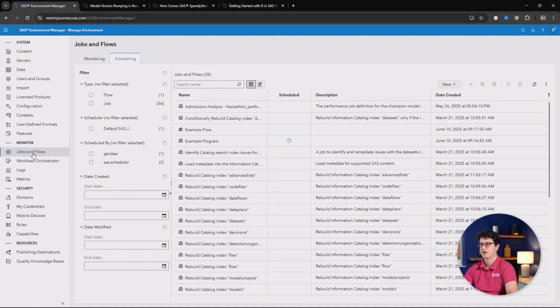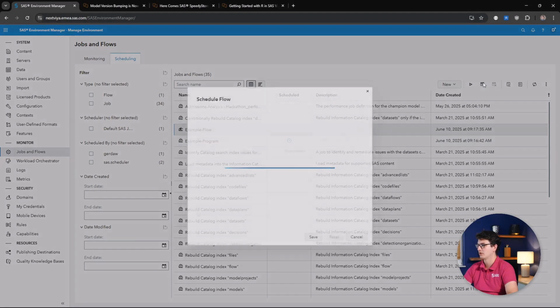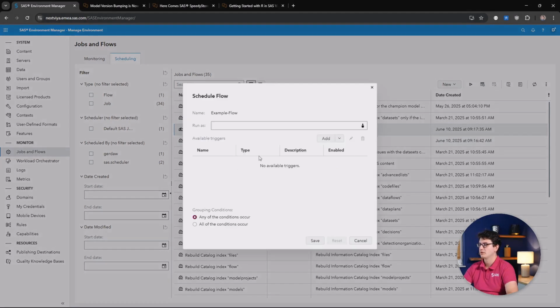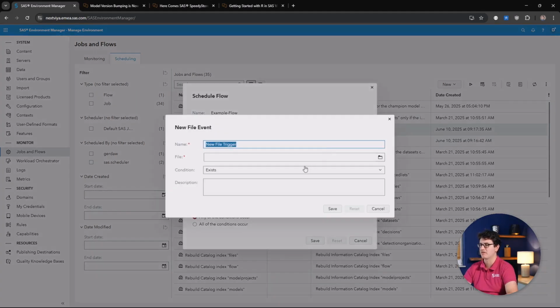Let's round things out in the SAS Environment Manager, where I've gone ahead and opened the Jobs and Flows page. For this, we are going to open up an example flow that I have created and click on the scheduling icon. In here, you were previously only able to add time-based events. Now you can also add file-based events to this.